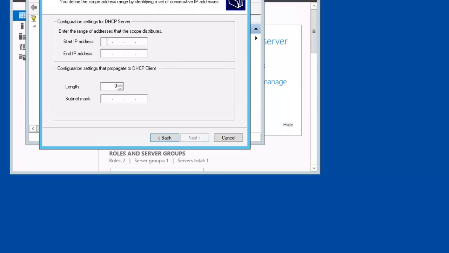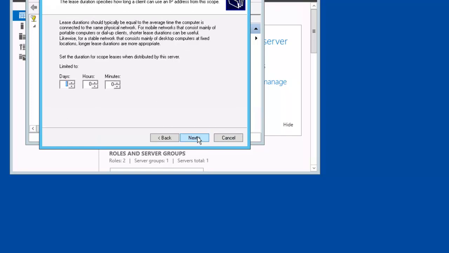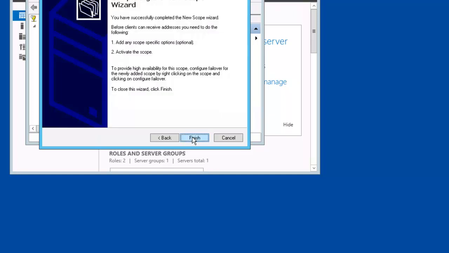Our scope address will be 192.168.0.10. The end of our scope will be 192.168.0.50. Go ahead and click next. We're not adding any exclusions. Next. We're going to leave the lease duration to 8 days, the default. Next. We'll skip the DHCP options configurations and finish.